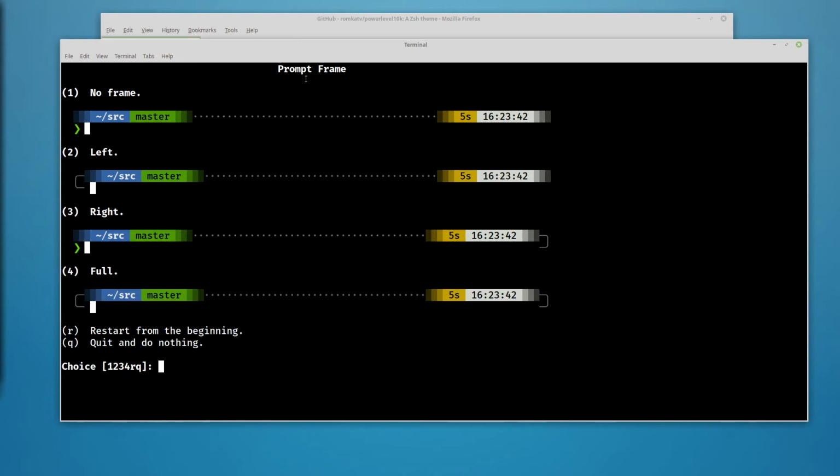And what do you want for the prompt frame, whether you want a left frame or a right frame, or you want left and right both frames. So for this I would prefer right frame. So I type 3. And the connection frame color, whether you want lightest, light, dark or darkest. So I would go for light.